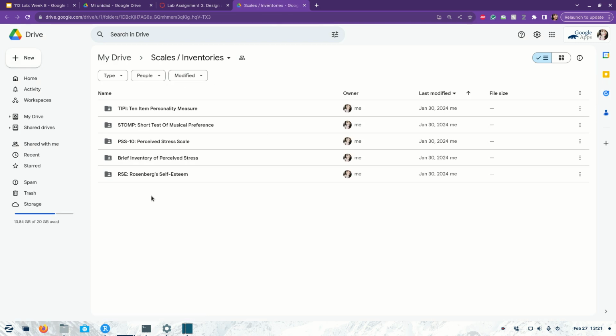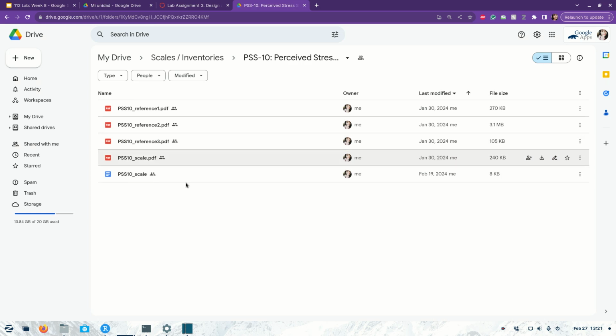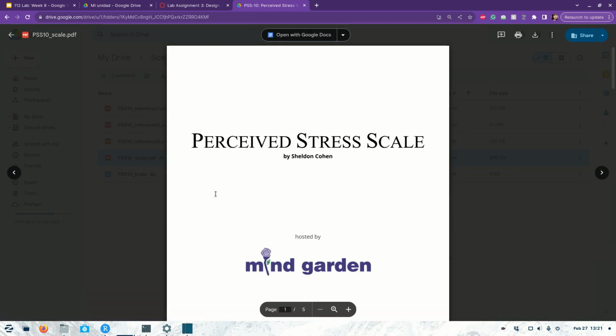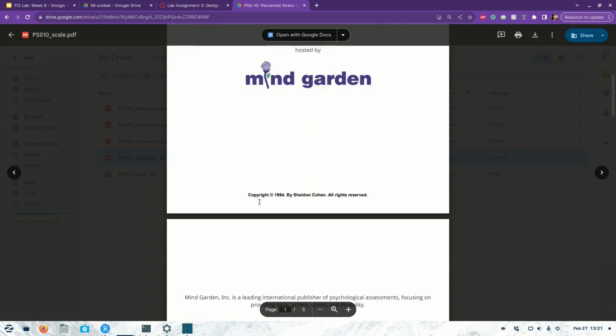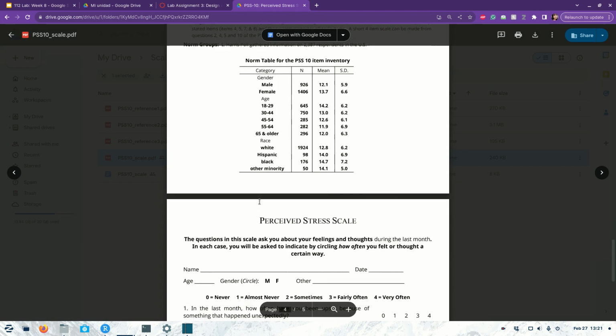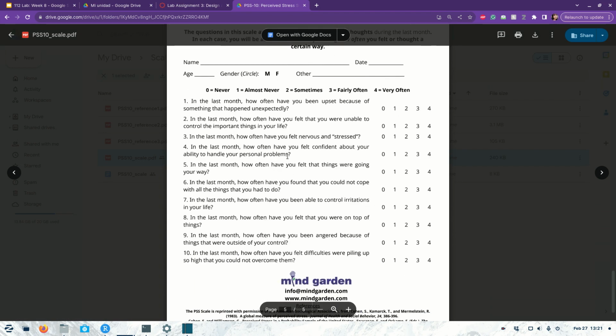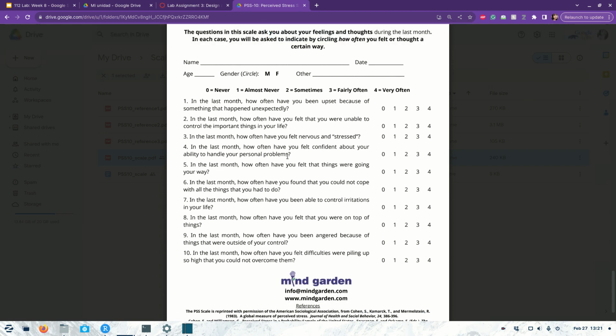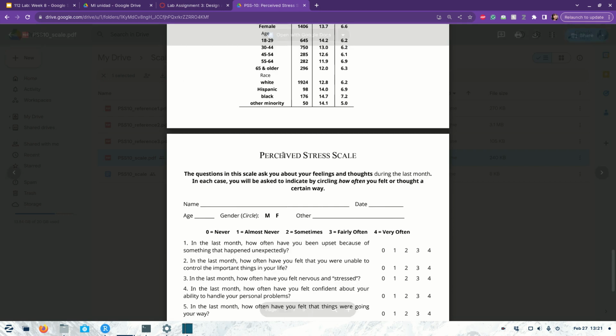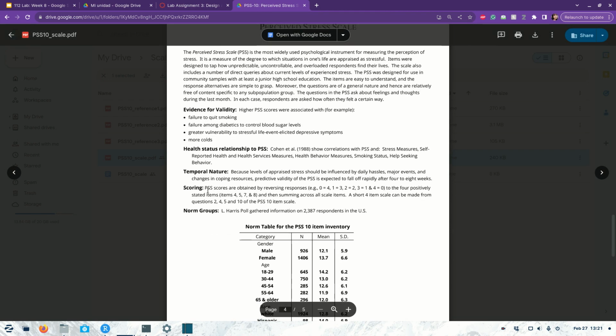So in this Google Drive, we have one folder for each of the inventories we recommended. We're going to be visiting the PSS-10 folder. We're going to be visiting the scale. And in here, we're going to find not only the questions that you could have used from the PSS-10 scale, but also instructions as to how to compute a score.